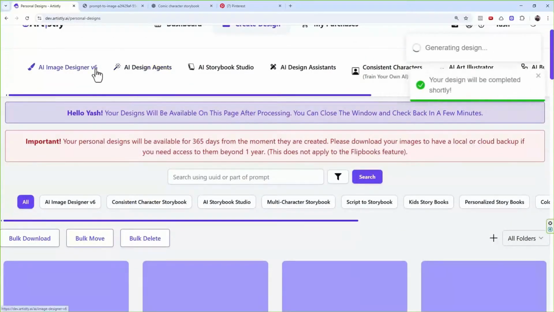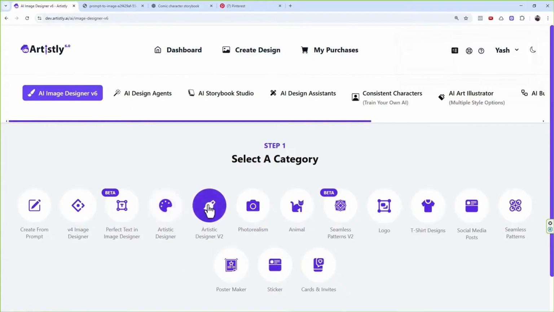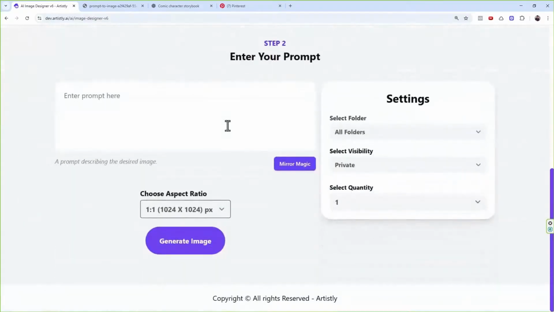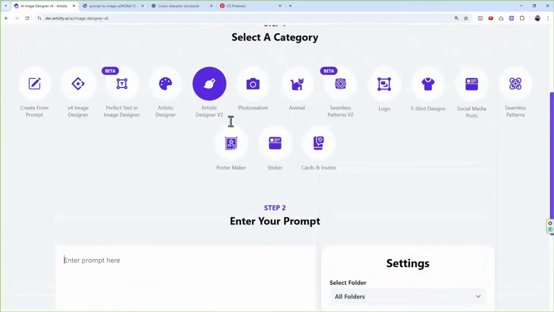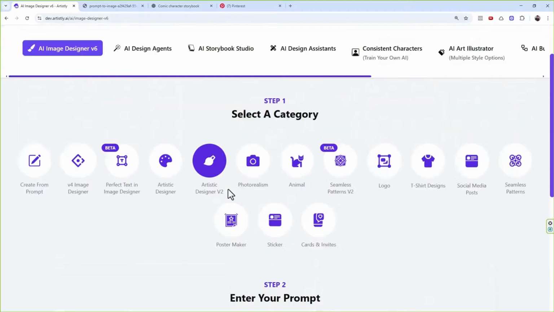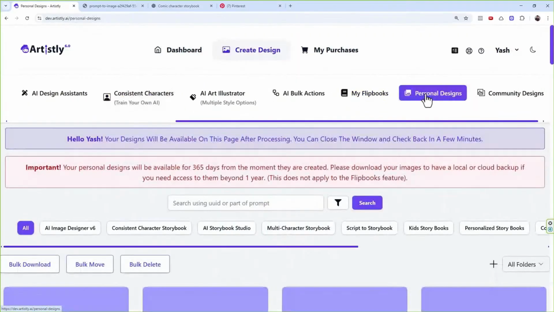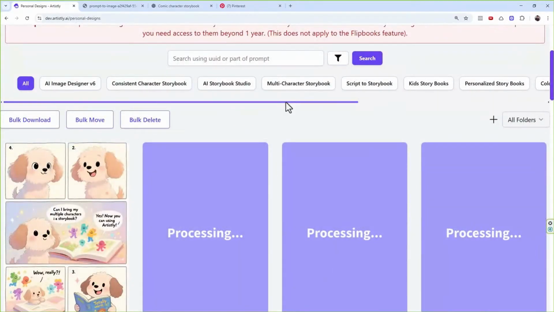If you want perfect text, obviously we have this perfect text and image designer. But the whole purpose of designing the Artistic Designer version 2 is to basically fill those gaps where Create from Prompt was failing, V4 Image Designer was failing, Artistic Designer was failing, specifically like these comic panels, these comic pages, some text consistency, style consistency, and stuff like that, right? And now again, don't be limited, right?